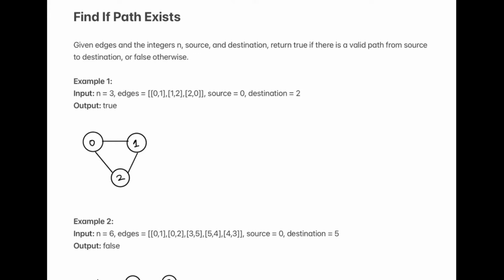In this video, we are going to solve our very first problem on the graph data structure. The problem that we have is find if path exists. So the statement says, given edges and the integers source and destination, return true if there is a valid path from source to destination or false otherwise. Let us take an example to understand what the problem really is.